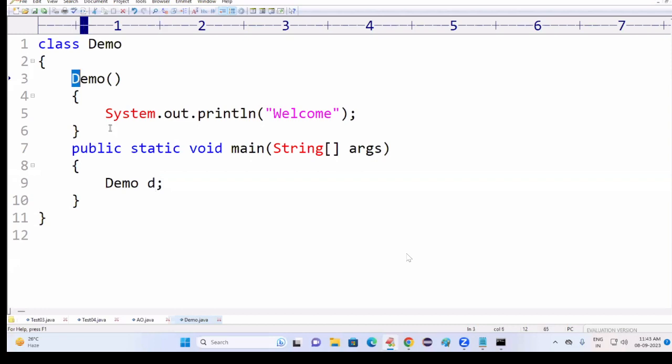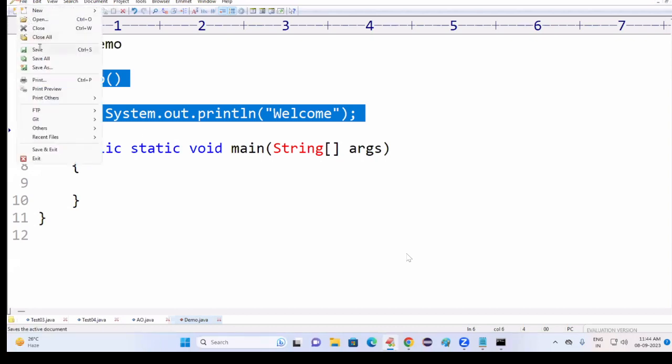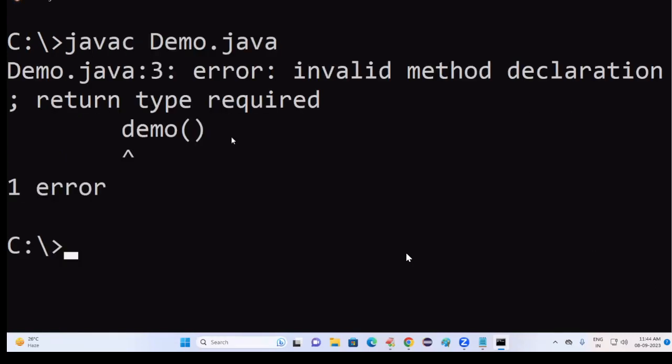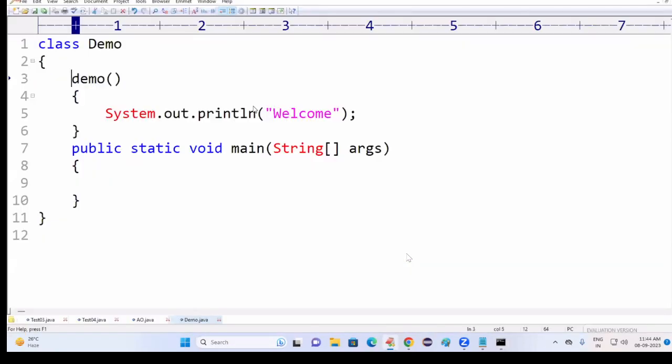Now, if I write small d here, first, is it constructor or method? Method. Is it valid or invalid? Invalid. Error comes. See, it is an invalid method declaration, return type required. Okay, it is invalid.